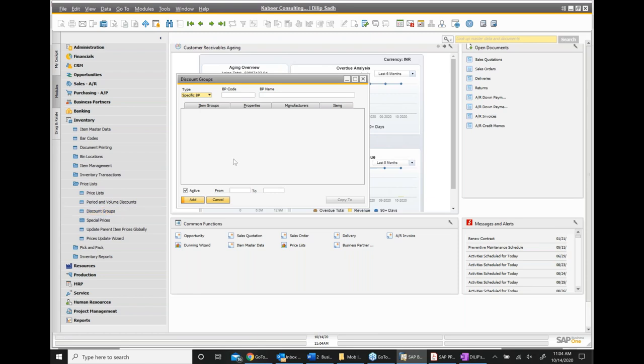Now in the discount group, what do we have? We say we want, the keyword here is the discount groups. Groups. Now let's understand these groups. What does it basically mean? So you will see there are 4 choices here. All BP, all business partners, customer group, vendor group, a specific BP.